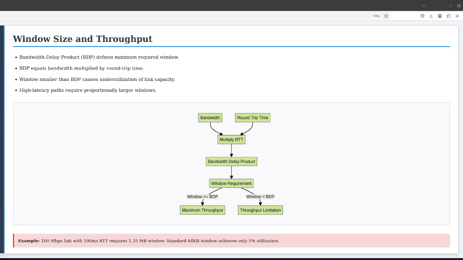Window size and throughput. Here is where the TCP window becomes critically important for performance. The relationship between window size and throughput is governed by a fundamental equation that every network engineer should understand.